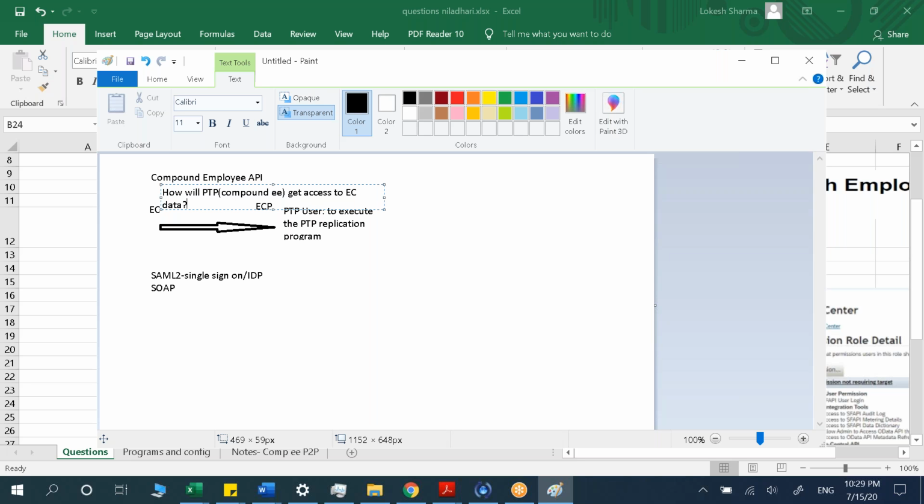Because in any integration, EC, ECP, my question was, how is this compound employee getting the data from EC and all those details? But never mind. I'll do some more reading and we'll get back to you on this. For sure, let me know. Go ahead, please. Now you can go ahead and share your screen again. Sure.